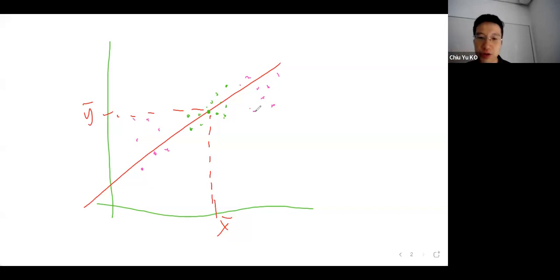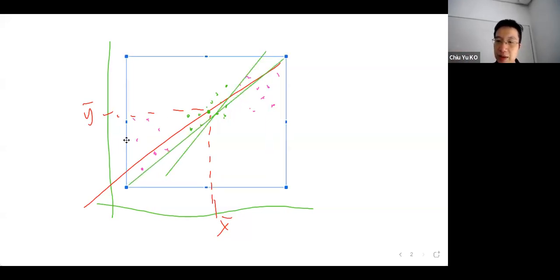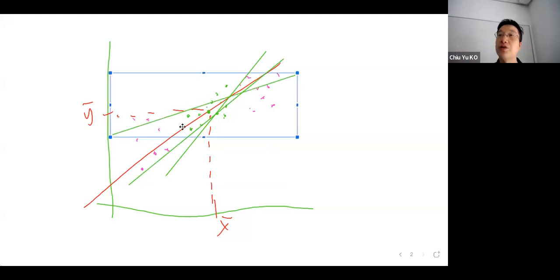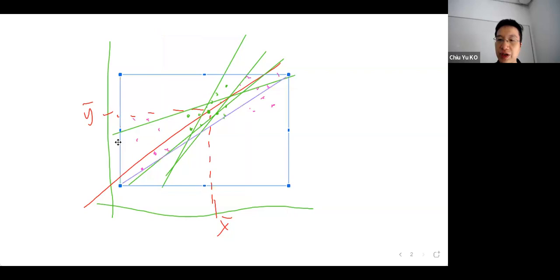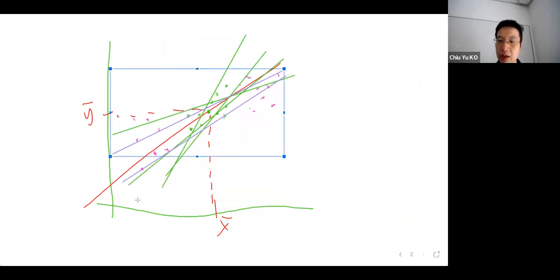Because look at the green one. What you might get is like this, depends on what data you draw on, and it can be like this. But if you look at the pink one, there's nothing you can do because the data is here, the data is there. You can't really draw something very extreme.